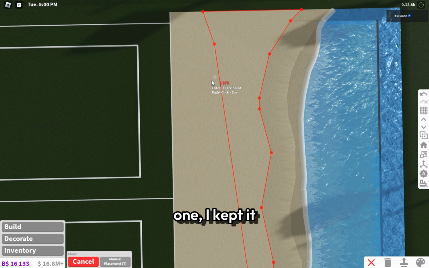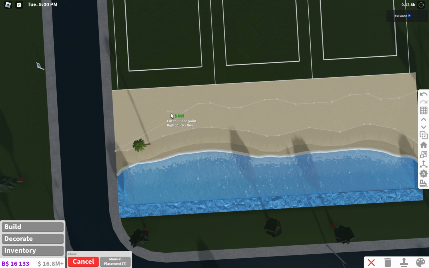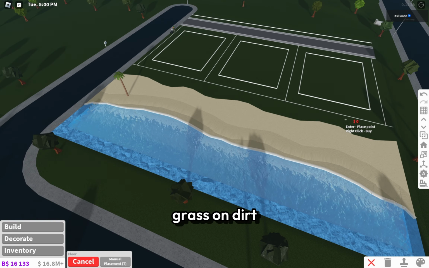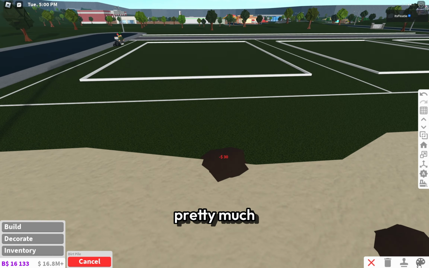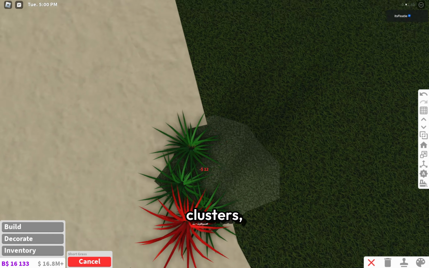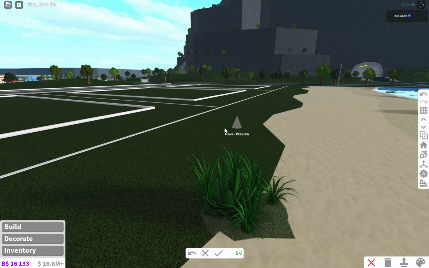So for this one, I kept it simple. I just put palm trees and some grass. A huge tip I have for you guys is to just place your grass on dirt tiles. If you're gonna landscape anything outdoors in clusters, having dirt tiles is really helpful.